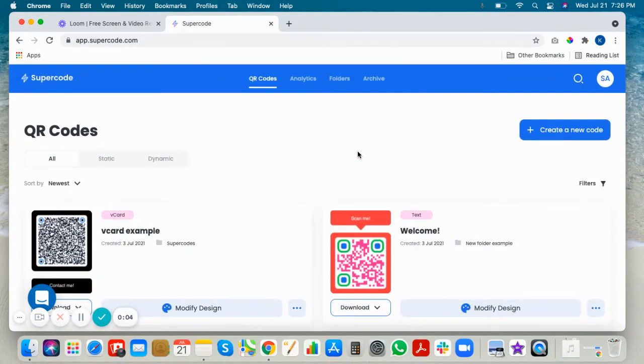Hello everyone, welcome to Supercode, and today we're going to be teaching you how to make a URL QR code. So these are great for websites, landing pages, and commerce stores, showing off your work, anything you want.